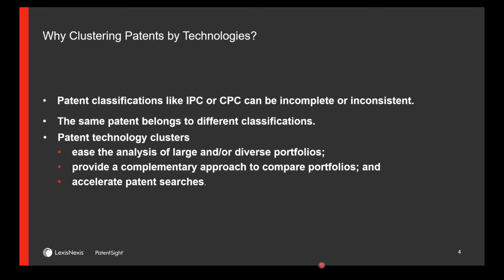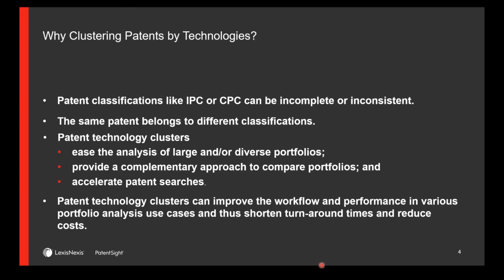And if we come up with a smart way to cluster patents, as we did, it is an opportunity to ease the analysis of large or diverse portfolios. And we have a complementary approach to compare portfolios with each other. And it can also significantly accelerate patent searches. So you will see in the live demonstration that patent technology clusters can improve the workflow and performance in various portfolio analysis use cases, and thus shorten the turnaround times and reduce costs as well.